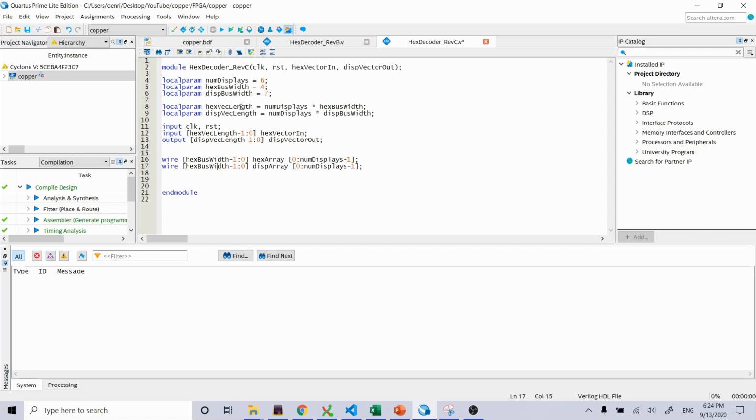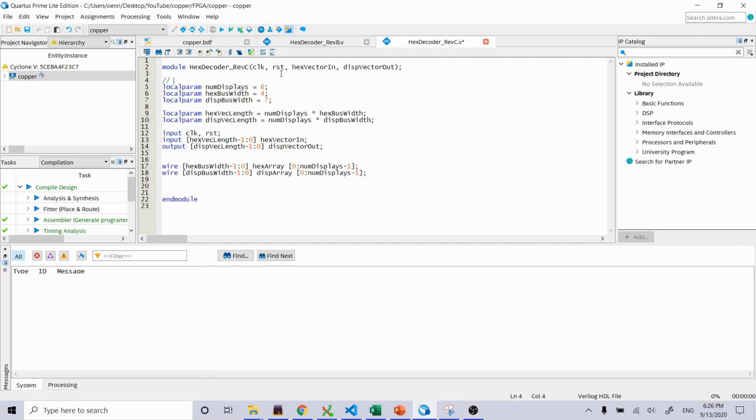And the bus width is different, but the number of displays is the same. Both arrays are 6 elements long, but their overall number of bits will differ because each element of the array is now a different bus width. Okay, save. Let me add some comments, keep it a little clean while we're at it.